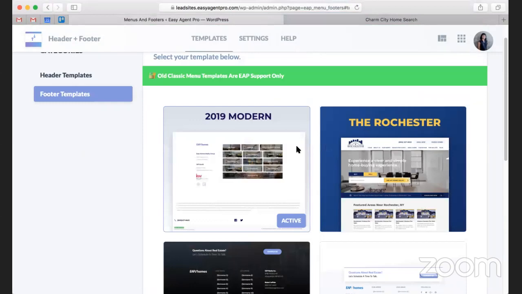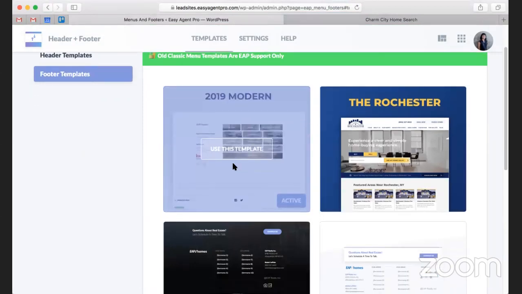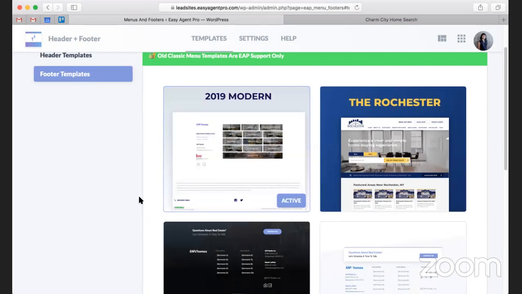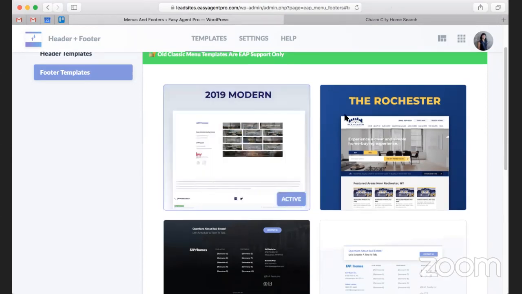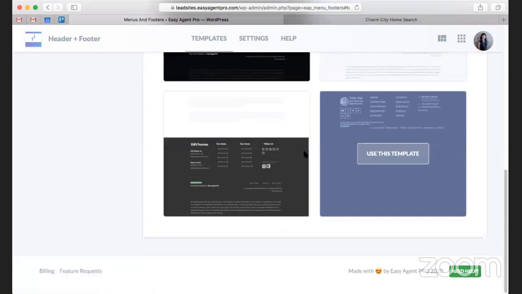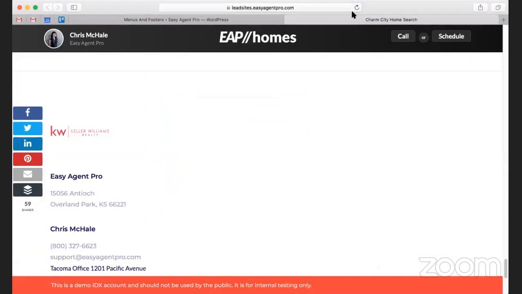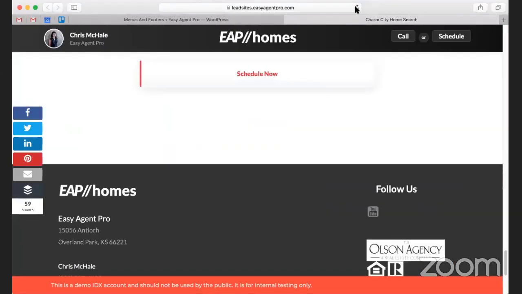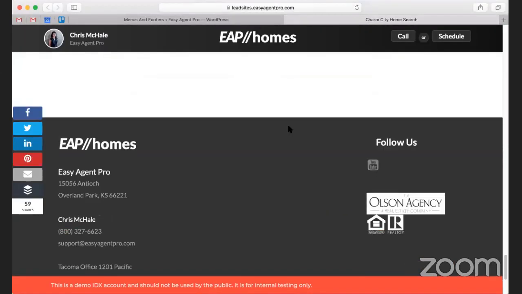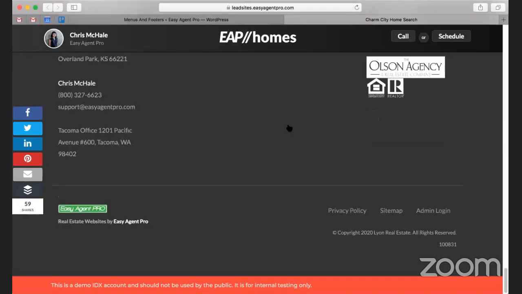Let's see here. We have active. Currently just this one, the 2019 modern, which looks really great because as you guys can see, it has the field of tiles that looks really fantastic when you actually have featured areas and Instafarm pages added to the website. I'm going to go ahead and change it to this template, which has a little bit less information. Let's see what that looks like. Boom. And as you can see, it's a little bit more compact, has a little bit less going on.